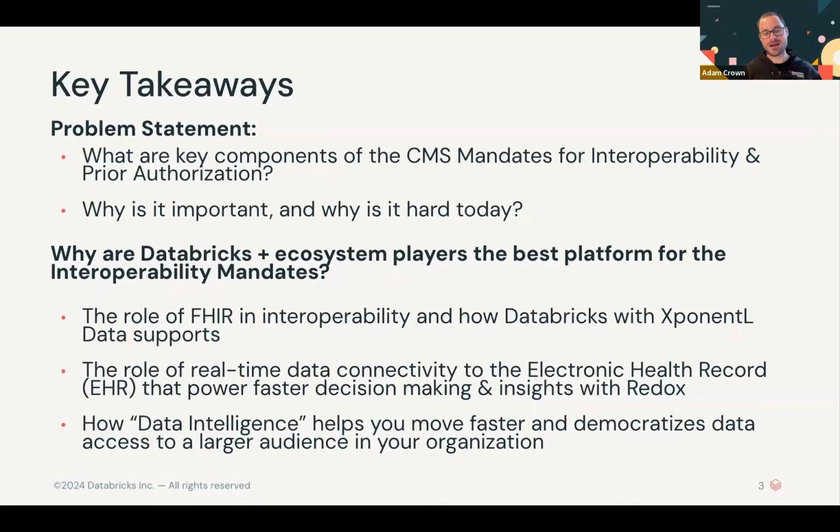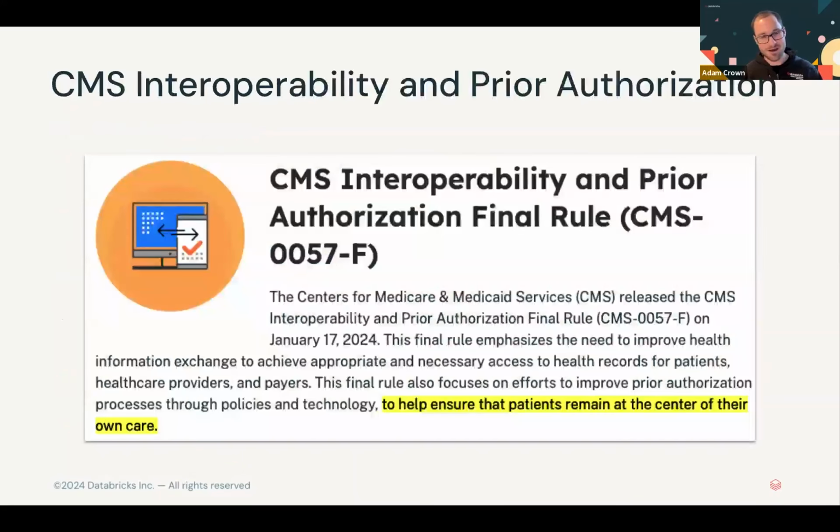So think about things like Epic, Cerner, Athena Health, Meditech, and beyond, and how we can leverage that data to make faster decisions. We're going to be leveraging some of the great work that partner Redox has done. And then lastly, we're going to be talking about how data intelligence helps you move faster and democratize access to all of your data to an even larger audience within the organization who may not have had access to that data prior.